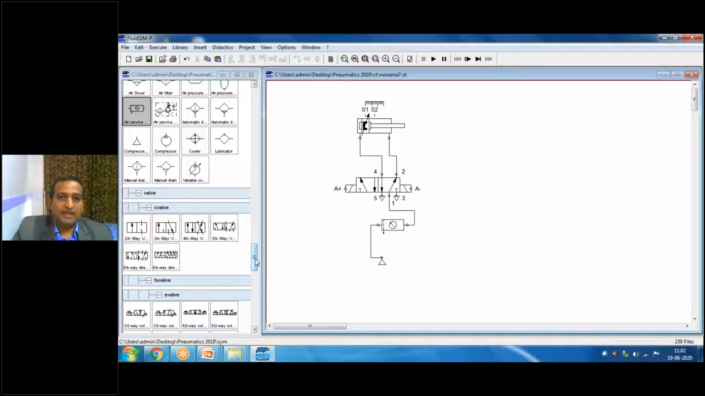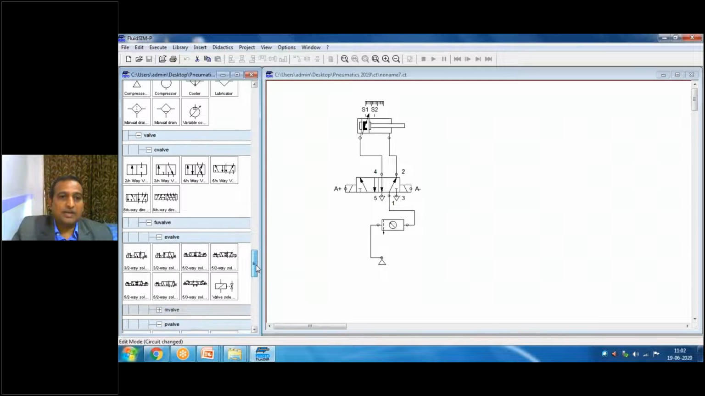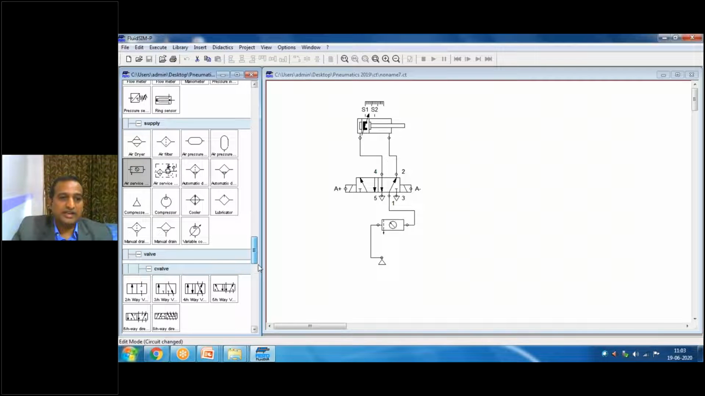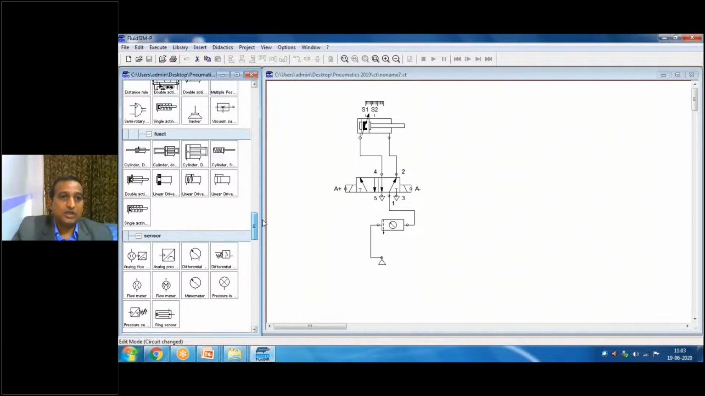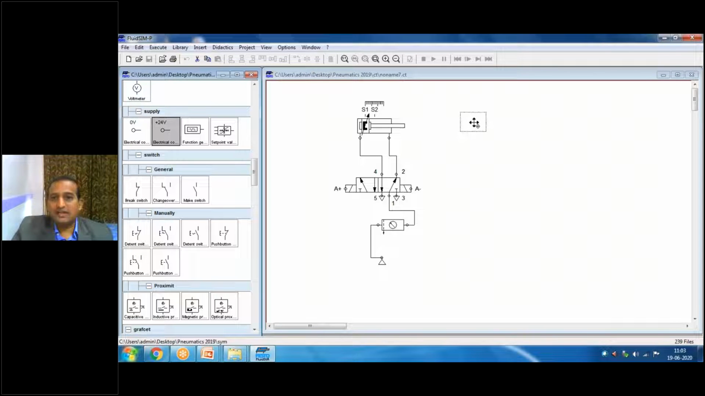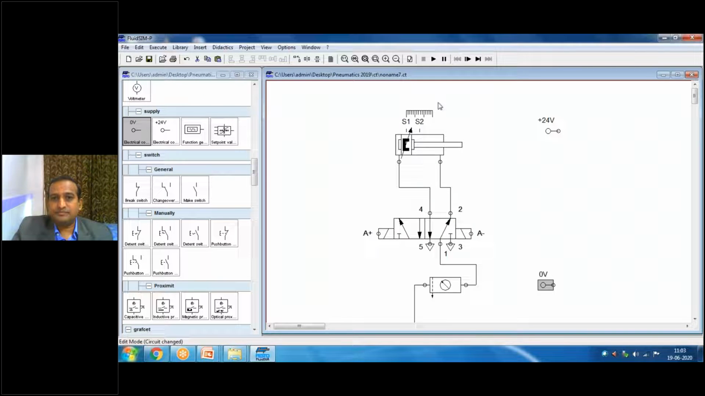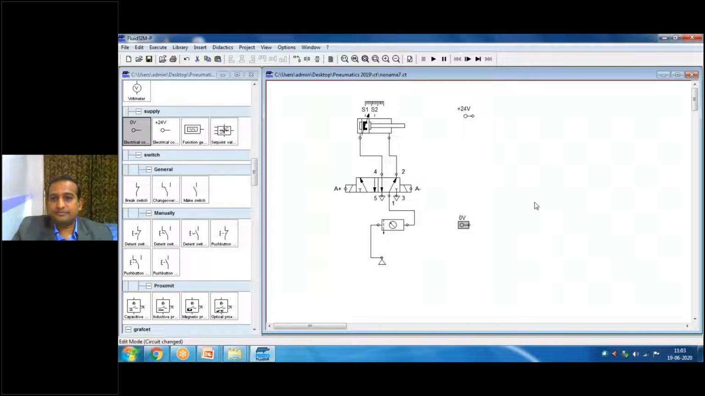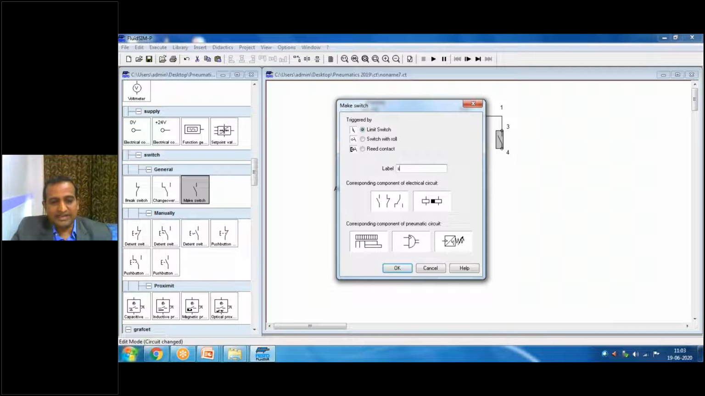Now I'll develop an electrical ladder or electrical logic circuit. For that electrical logic circuit, first I need what? 24 volt DC. So I'll write here 24 volt and 0 volt. Okay. And then S1, the sensor, make a switch, I'll write S1.